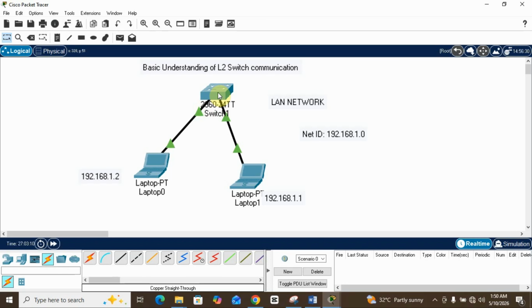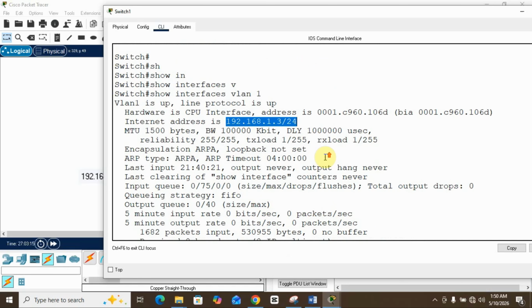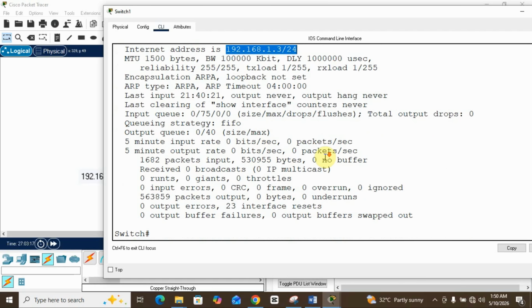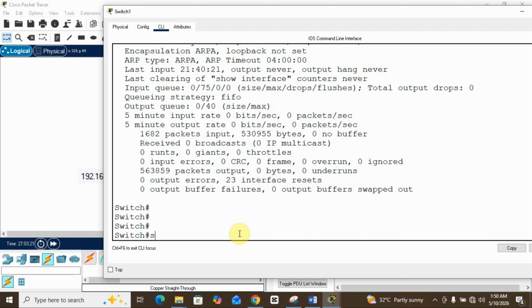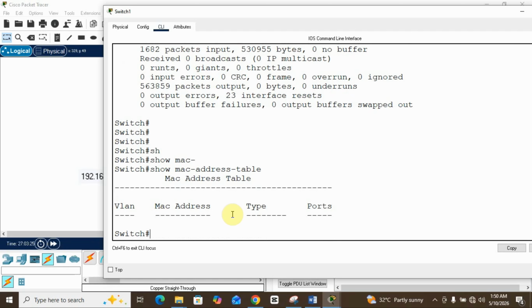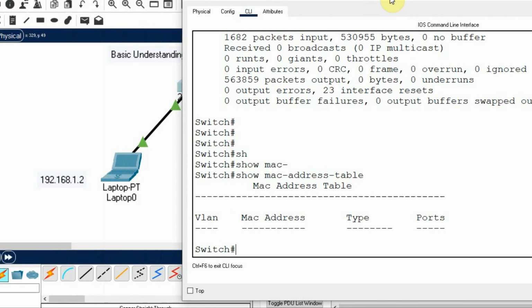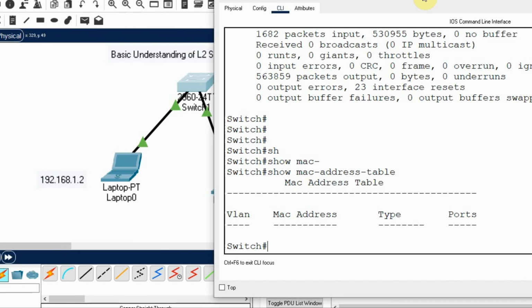So basically with the L2 switch, these are certain things that you have to know, especially the MAC address table, which you have to be able to read and interpret. Okay, so right, very interesting. You can see now I've issued the command and the MAC address table is empty. Some of you may ask, why is the MAC address table empty?